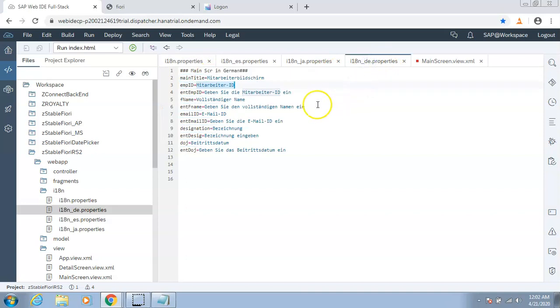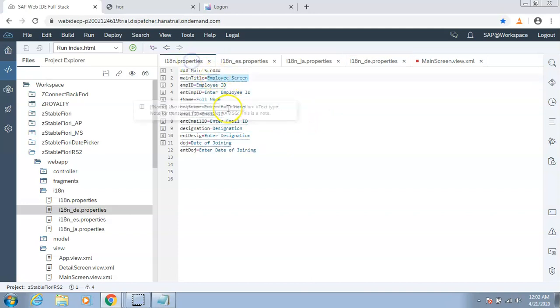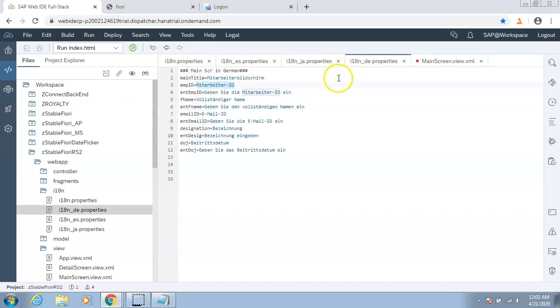And in real projects, you do not use Google Chrome or Google Translate to get the German text. You need to ask your client, okay, in English we call it employee ID or employee screen. What do you really call it in German? They have to give it to you in writing. So please do not use Google Translate. Google Translate is not the best way to translate.